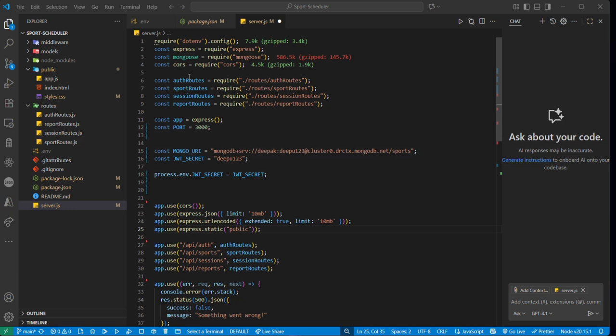Let's see the packages: dotenv, Express, Mongoose, Cors. Here are the packages I used. dotenv is used if you want to store your secrets like API keys, secret keys and your MongoDB URLs. These are private keys. Don't share them with anyone. That's why you store them in a .env file.